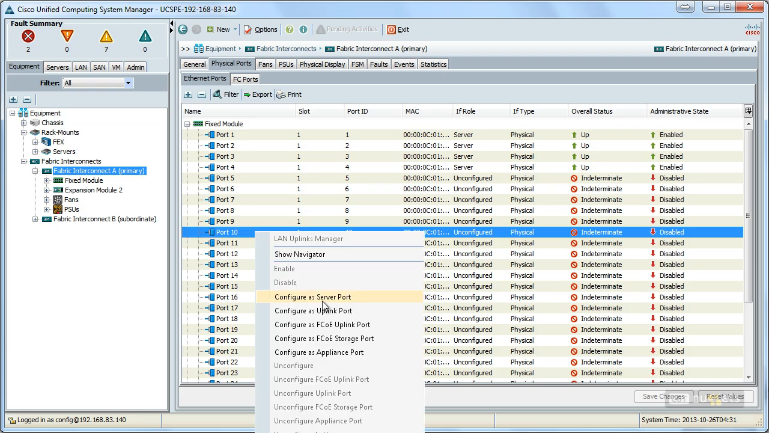Configure as server port. Configure this port for connectivity down to our B-series servers. Configure as an uplink port. Configure it to go upstream to something like the Nexus 7K. Configure it as a Fibre Channel over Ethernet uplink port. Easy for me to say, not so much, right? So we can configure this to carry that Fibre Channel over Ethernet traffic upstream.